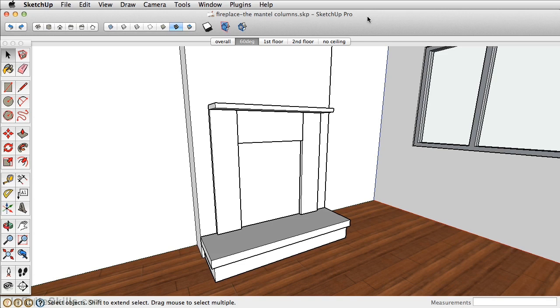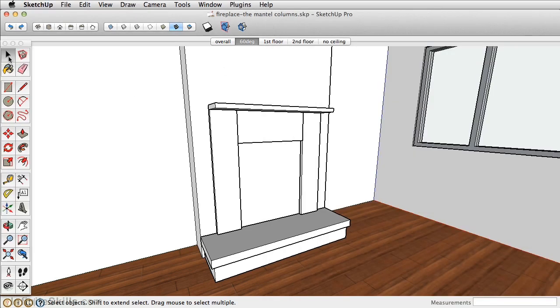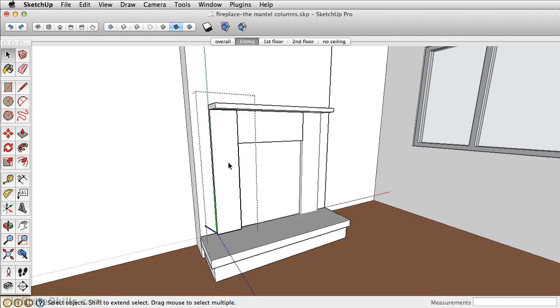In this section, we're going to add more detail to the mantle by creating the column. Take a look at the photo just to get a sense of what it looks like. So there's this rectangular base, then you have these circular dowels, and then you have this piece in the supporting structure. First, take the select tool and double click so that we're inside the group, and then double click so that we're inside this component.